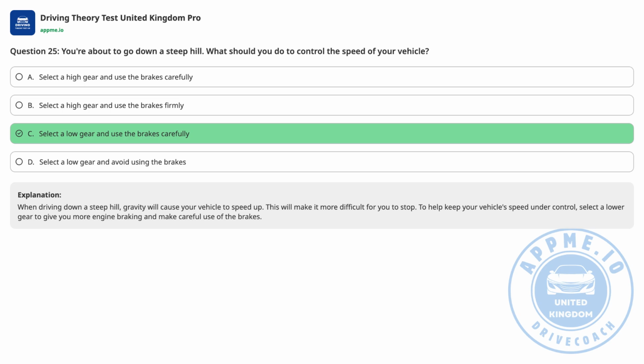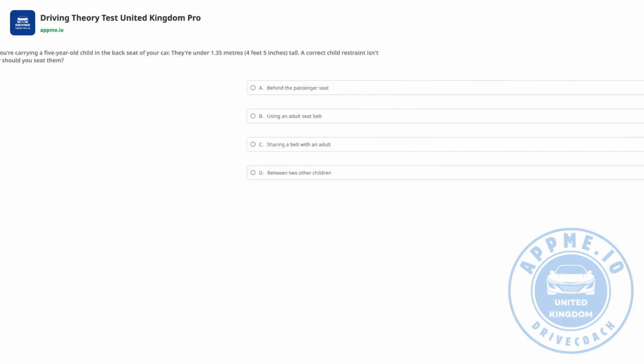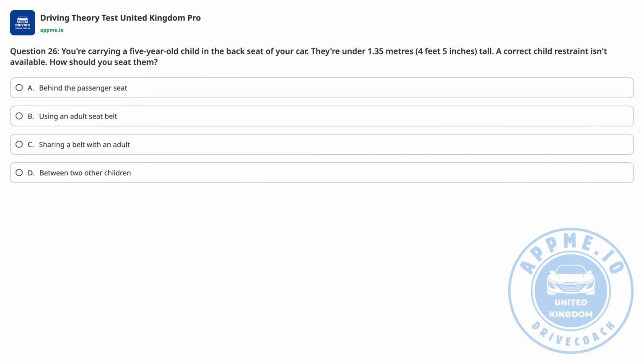The correct answer is C. Question 26. You're carrying a 5-year-old child in the back seat of your car. They're under 1.35 meters, 4 feet 5 inches tall. A correct child restraint isn't available. How should you seat them? A. Behind the passenger seat. B. Using an adult seat belt. C. Sharing a belt with an adult. D. Between two other children.